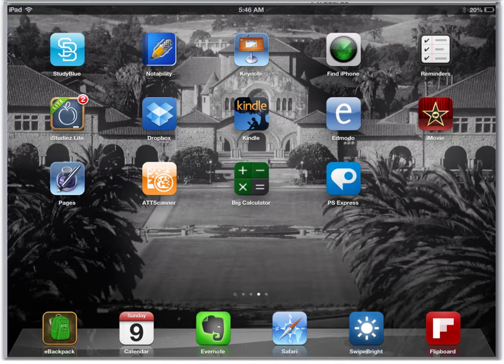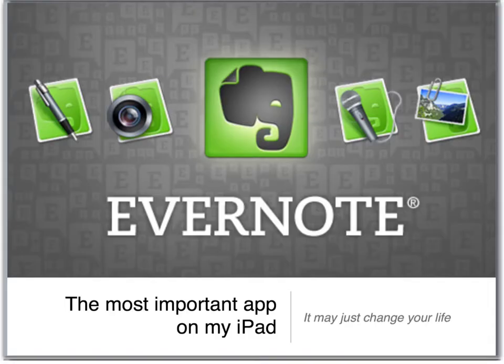Here's a list of all the apps that I would have on my main screen if I were a student, and I'll talk about a few of these today, the most important of which is my favorite app on my iPad. That would be Evernote. It is by far the most important app on my iPad, and I think it should be on yours as well. It's just an incredible app that can do it all.